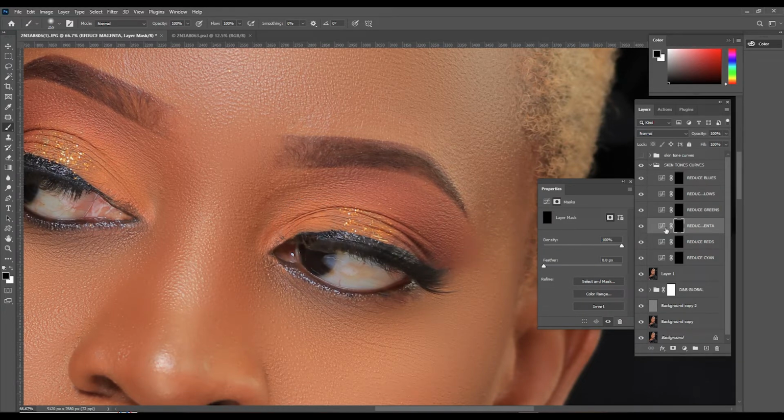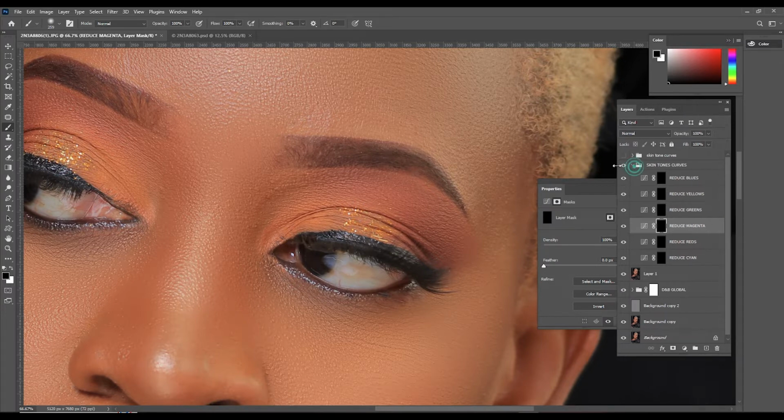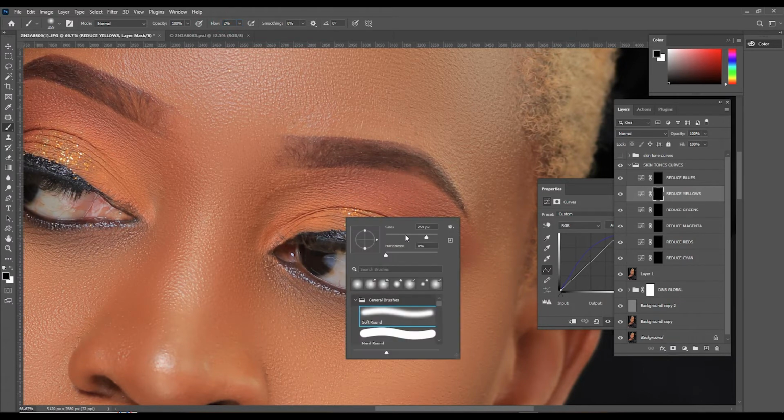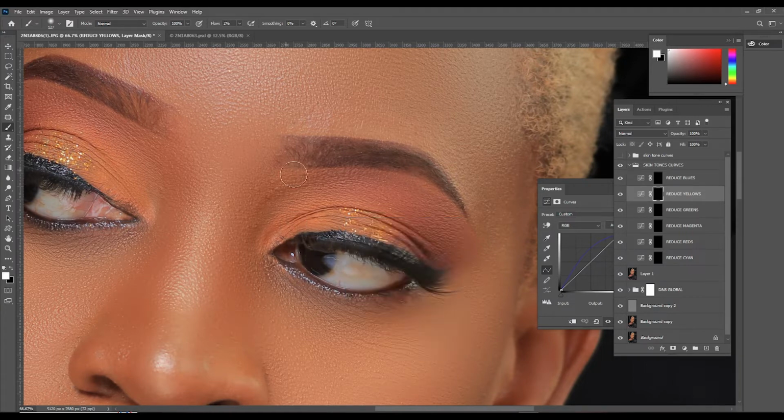So how do we reduce the yellows? Of course, I'm going to come here to reduce yellows. I don't know, is it because I use capital letters? So I'll click onto the reduce yellows and I'll still put this at 2, because I don't want the effect to be so intense. I want to do this slowly. If I want to reduce the yellows here, definitely I'll make sure white is on top here, and I'll click onto the reduce yellows and I'll just paint over here like this.